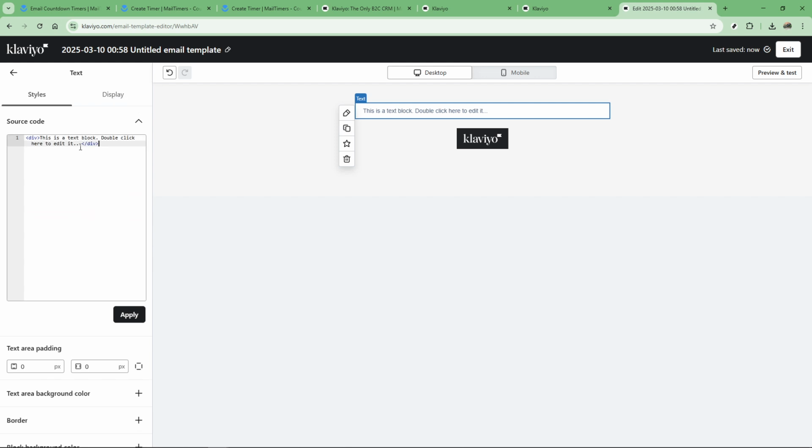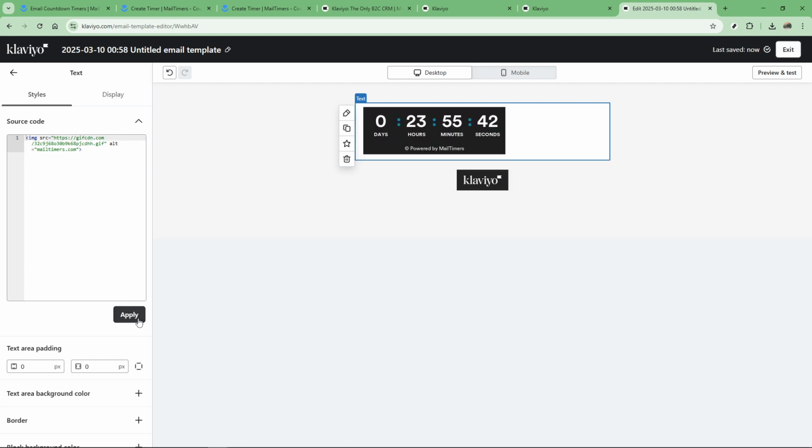In this space, paste the countdown timer code you previously copied from Mail Timers. Make sure it appears correctly in the preview before proceeding. Finally, save your changes and your email is ready to roll. Whether you're scheduling a campaign or sending it out straight away, your email will now include a professional countdown timer, adding a dynamic touch that can boost engagement.